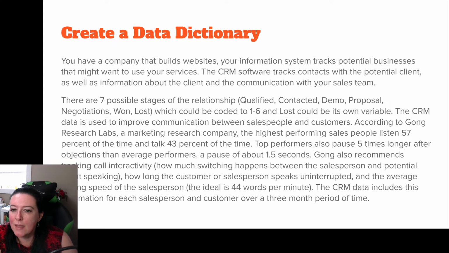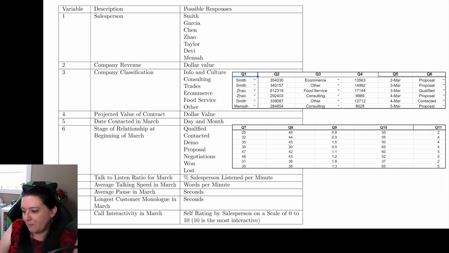Gong also recommends that we track call interactivity. So how often do we switch between who's talking, between the salesperson and the potential client? How long does each customer or salesperson speak uninterrupted? The average talking speed of the salesperson, we should collect that. The ideal is about 44 words per minute. Too fast or too slow can be problematic. So we're collecting all this information, and we've been collecting it over a 3-month period of time. So we have this data set.